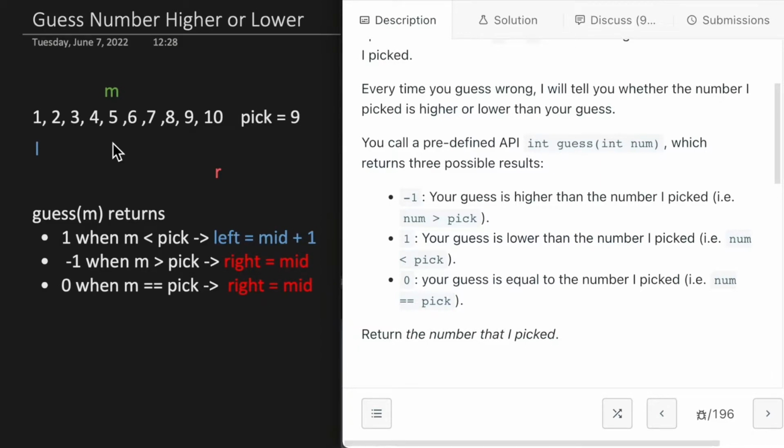So for this problem, we can use binary search, and we can have some pointers, left and right pointer, and the left pointer starts from 1 and the right pointer starts from the end, in this case the number n. And we can calculate the middle point every time. We can use the guess function with the argument m, or midpoint. And if it returns 1, which means the argument is less than the picked number, so we're gonna move the left pointer, and otherwise we're gonna move the right pointer.